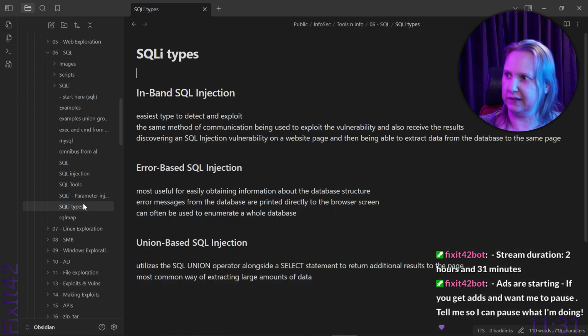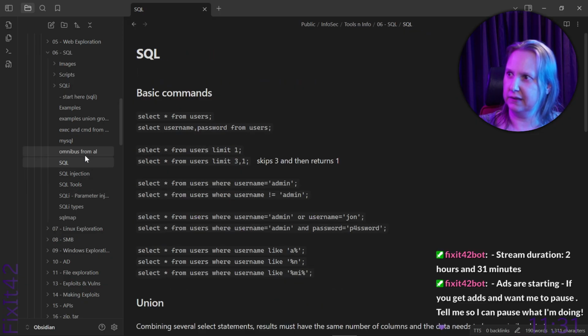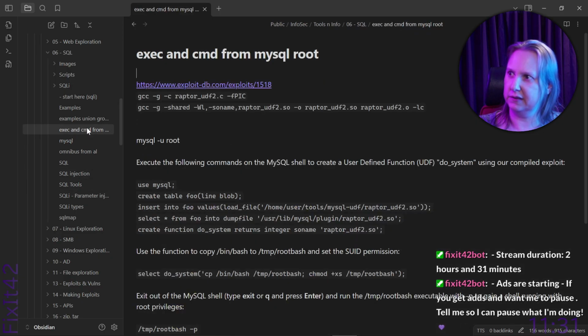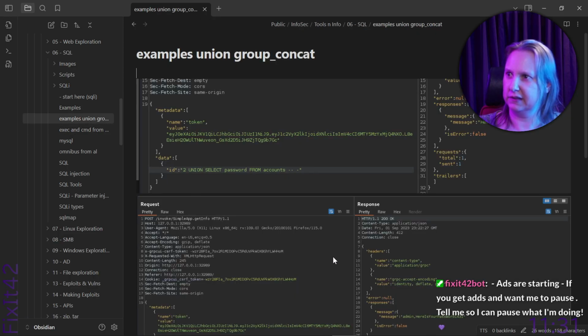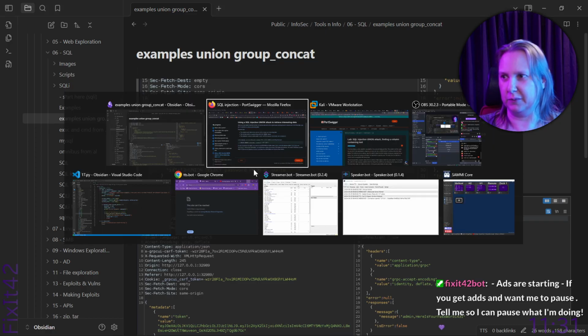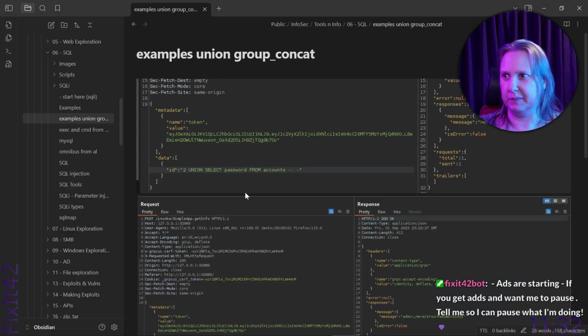Was one of these. Am I like blind? There. So this is this one, you know. Union select username, password from users. Union select password from accounts.